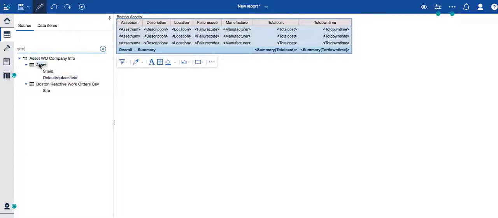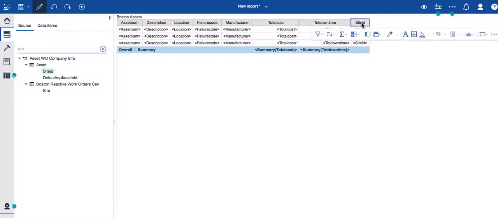And notice when I search, it looks through my entire data set. So here's my site ID, but I also had a site in my CSV file. Well, I actually want to grab my site ID from here, but think about what I just did. I'm actually looking at the entire Maximo database, so I need to put a filter on that. So how am I going to put a filter on site so I only look at Boston? Well, let's create a custom filter.